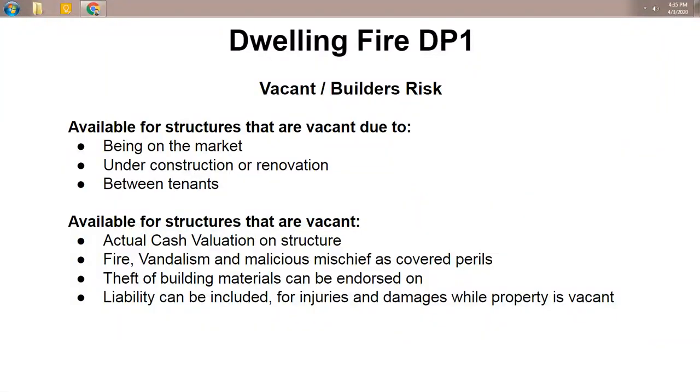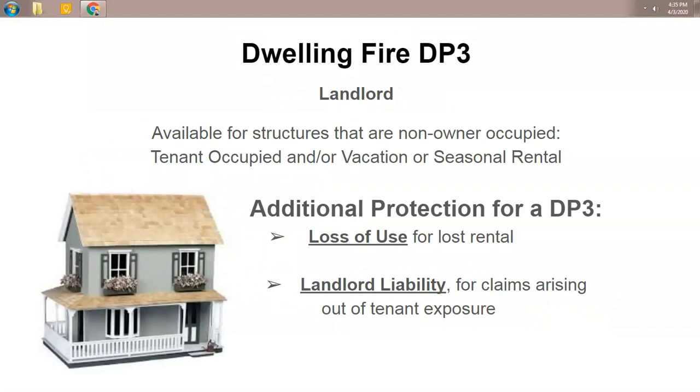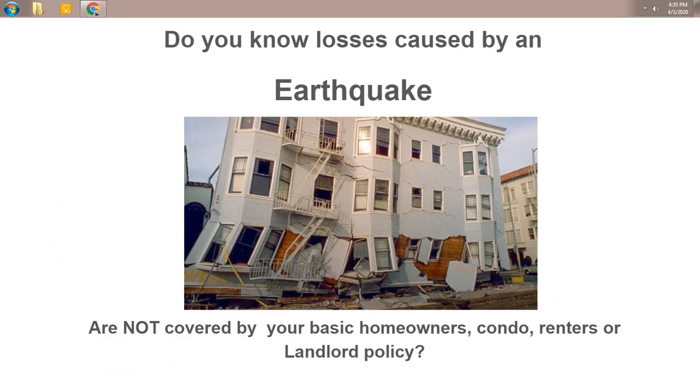Okay, we're going to blow through the last two. Dwelling fire policies are typically for vacant homes or builder's risks. And a DP3 is more of a landlord policy. A non-owner occupied policy provides loss of use coverage for rental properties. It provides landlord liability. Typically, there's very little or no personal property coverage because the owner of the property does not have their personal property there. It's all the tenants' stuff. So those are the last two policies we'll go over.